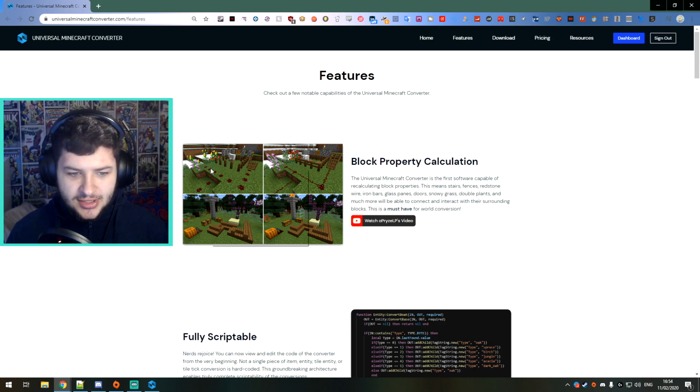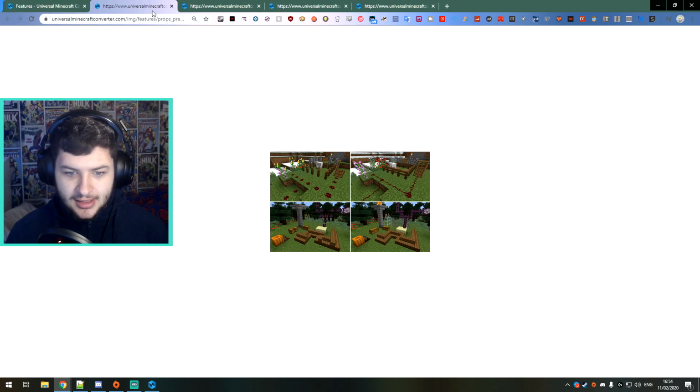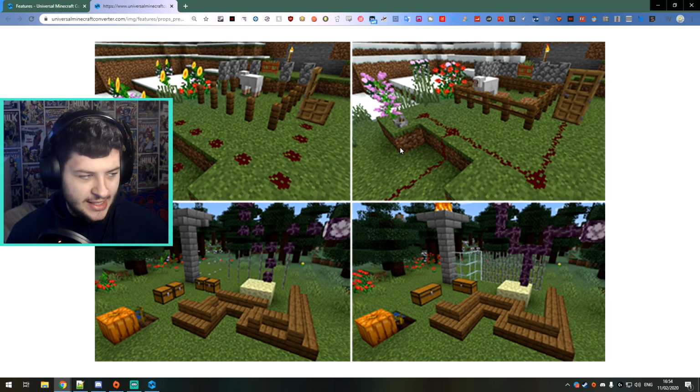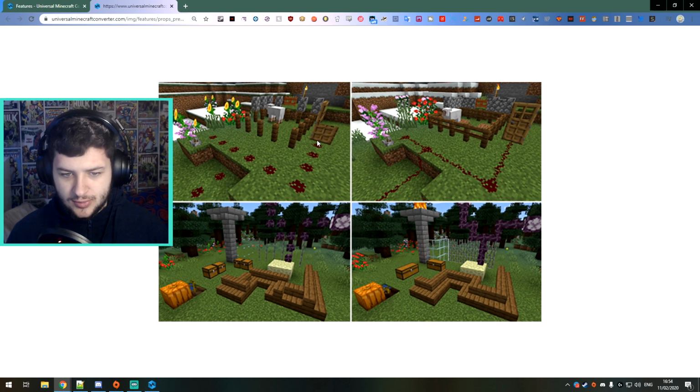So here is a comparison, okay? I'm going to show you these comparison images just to show you what I mean. So here we have a big image, okay? If you convert a world on some tools, it will copy all of the blocks, but things like the redstone here, the redstone is not connected in the converted world, which is not what you want because it's going to break all of the redstone machinery and blocks.